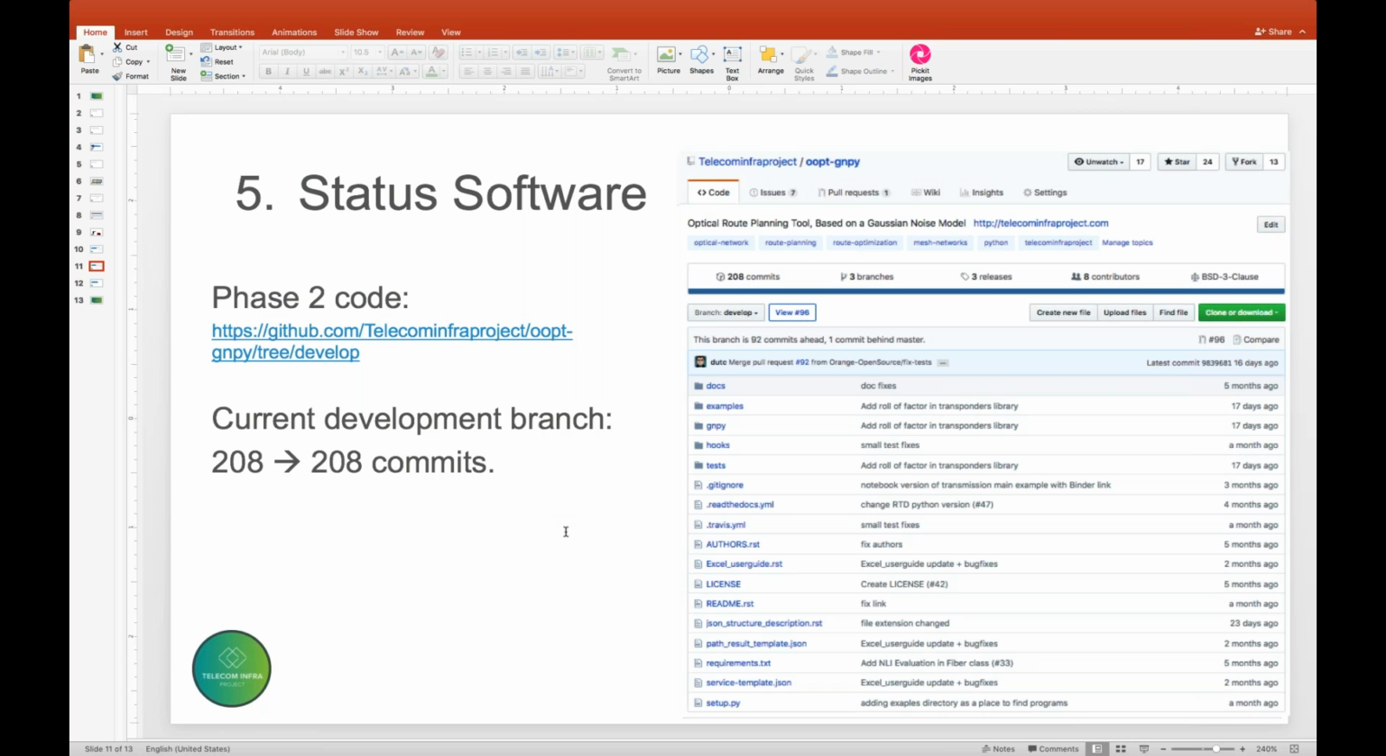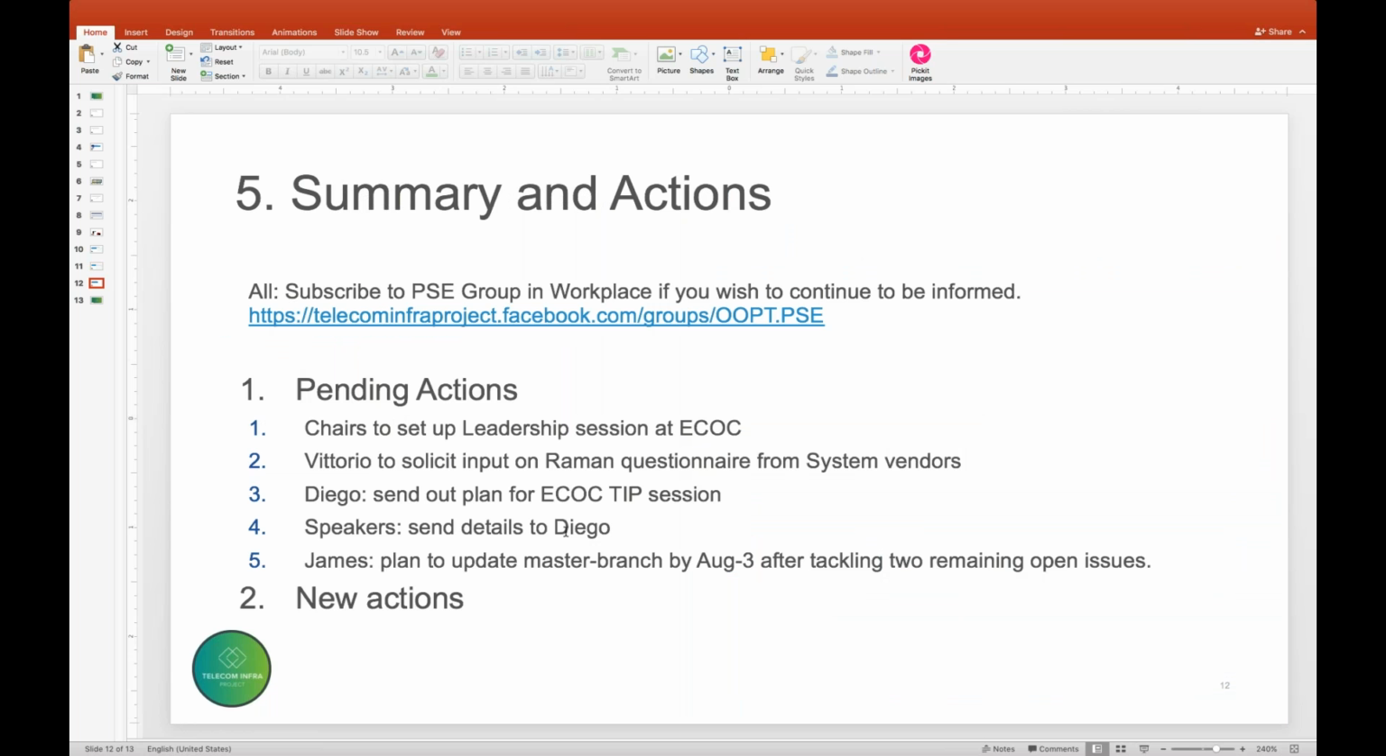Yeah. Okay. So then let me go to the final page. There are a few pending actions. So one was for the chairs to set up a leadership session at ECOG. It depends a little bit on the timing we have on Wednesday. So if indeed we meet on Wednesday morning, we could set up a leadership session in the afternoon. Otherwise, it would probably go to Thursday. But again, let's wait for Diego to come up with a schedule, and then we see how we can squeeze it in.